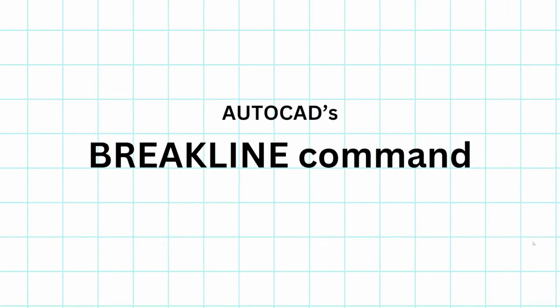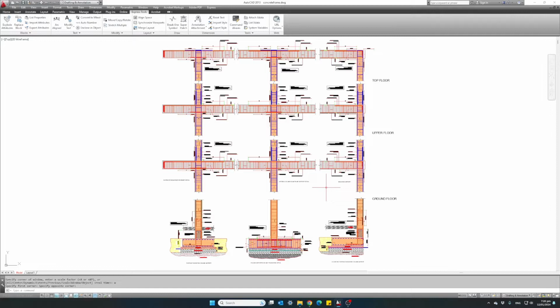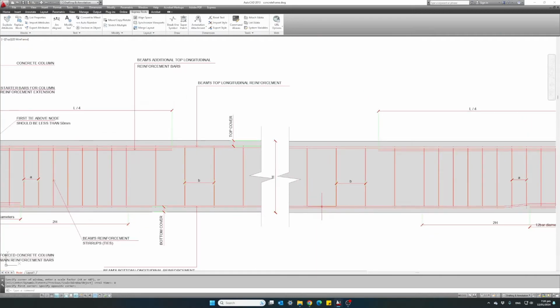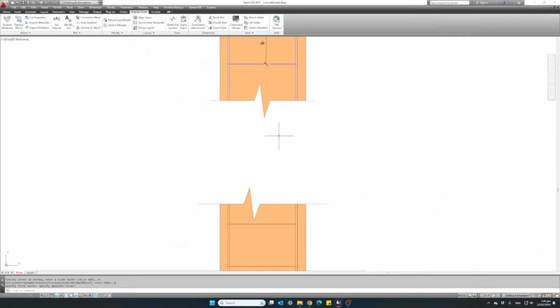In this video we'll go through the breakline command and learn how to use it. But first things first, what is a breakline? A breakline is a common symbol in construction drawings that basically marks a break in a linear object in order to make it fit the available space in a drawing. A breakline in AutoCAD is basically a polyline with the break symbol.